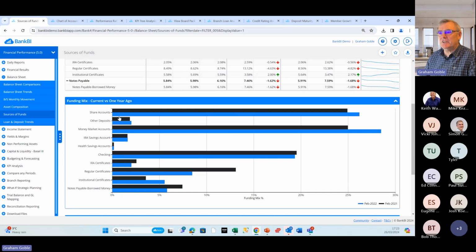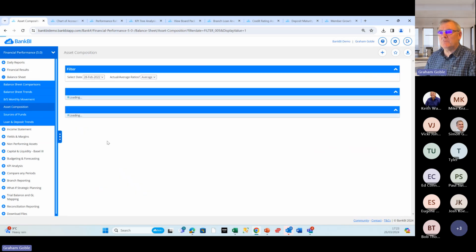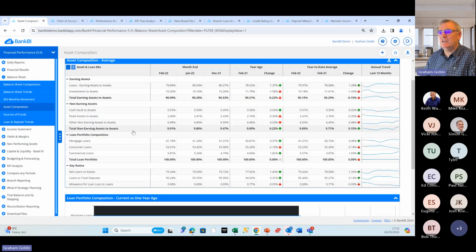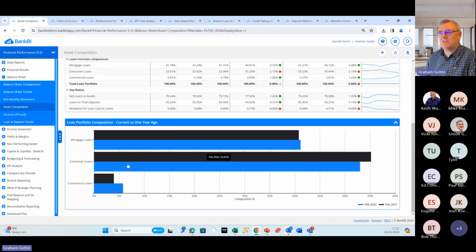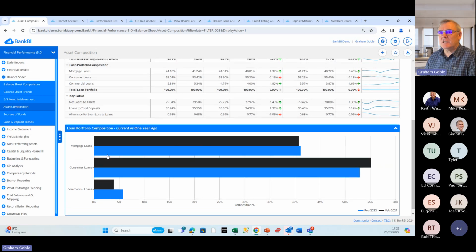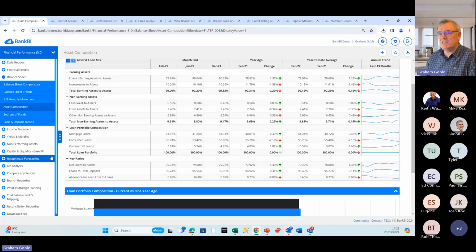Down below here, we've got a chart showing each of those product lines compared to the previous year. The blue is this year, the black is last year. So we can visually see very easily which ones are growing against the previous year. The same is available on the asset composition. Where have we deployed our interest earning assets? How does that compare this year to last year? And we can see that very easily.